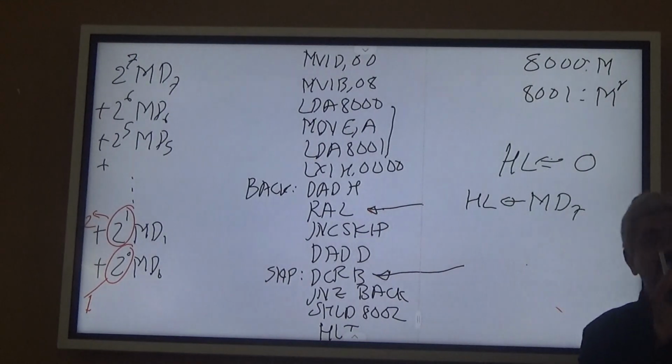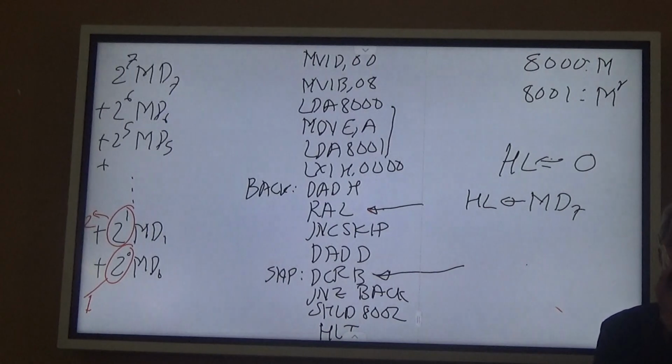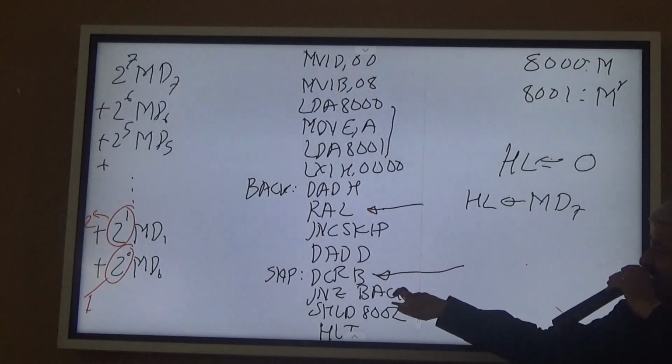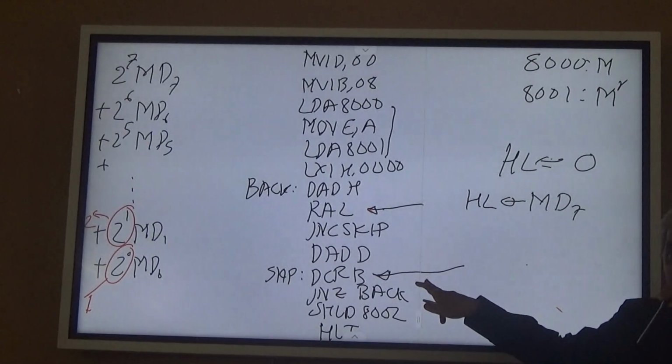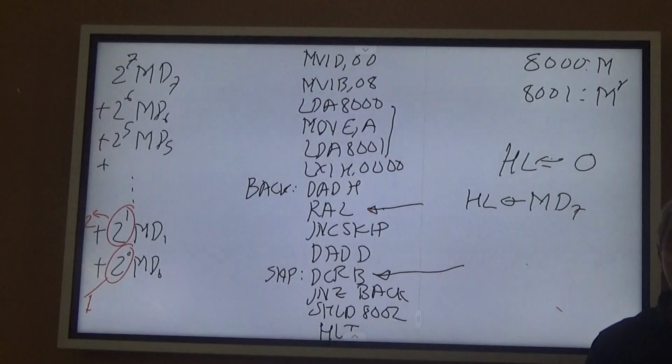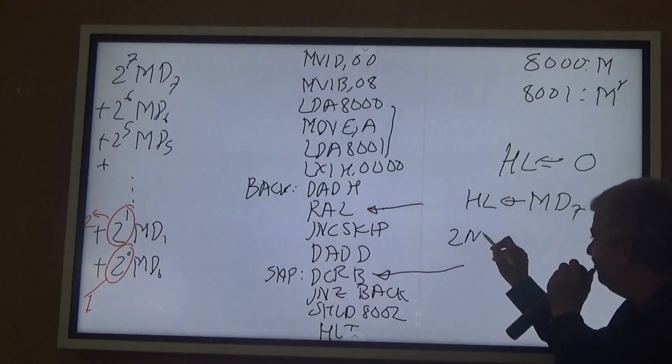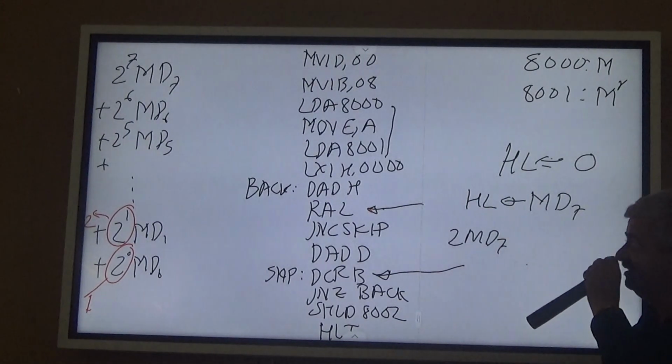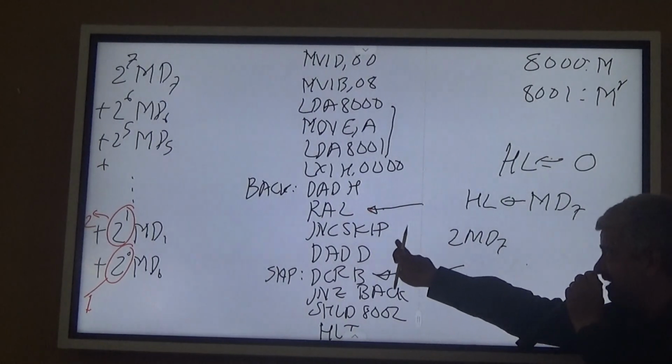Agree or not? When the program comes to decrement B, HL contains M D7. That means if D7 is 0, it will be 0. If D7 is 1, it will be M. So decrement B, jump on not zero. B now will become 7. It will go back to that H. So after that H is done, the contents of HL will be 2MD7. Right? Then again RAL, JNC skip, that D, decrement B.